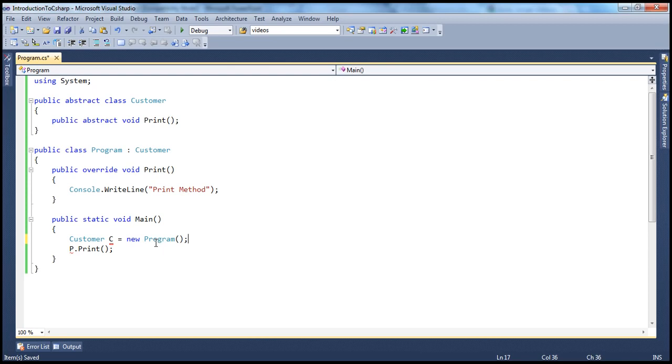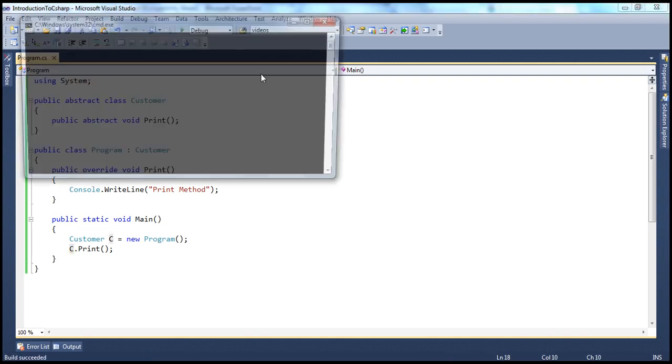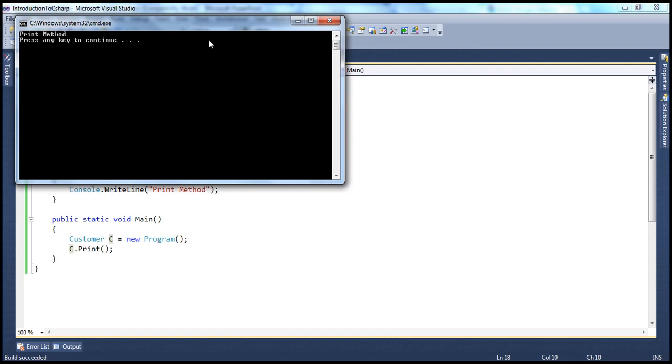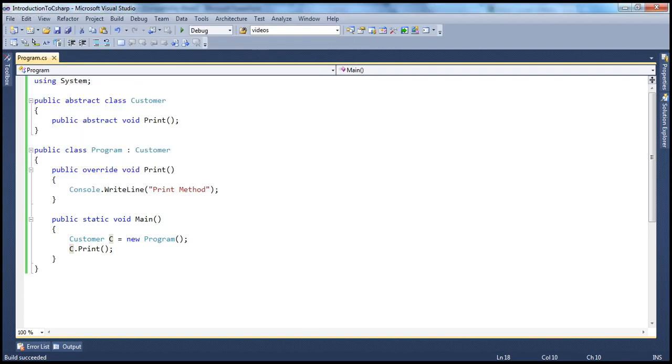From the concepts of inheritance, we know that a parent class reference variable can point to a derived class object. Okay, so similarly here we can just say c.print, and if we go ahead and run that, it calls the print method. All right, so let's go back to the slides.